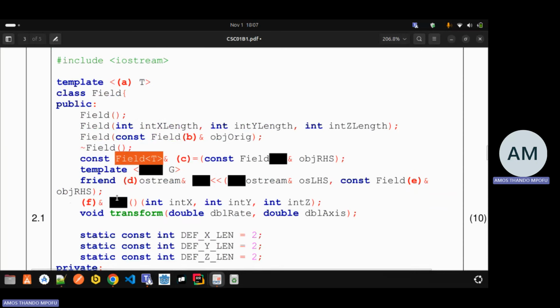So now we go to C. We see that, no pun intended, Field const returns a Field, and then we have an equal sign, and then it looks exactly like what? The copy constructor.